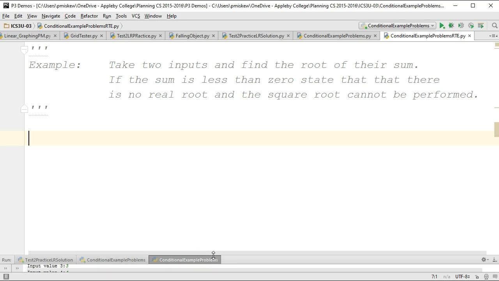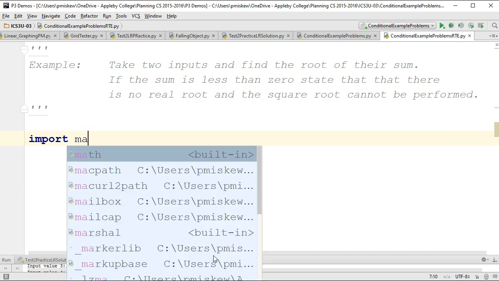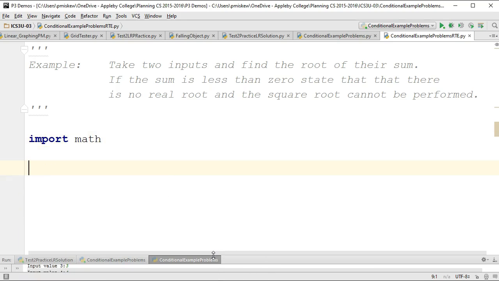Hello. In this video, we're going to look at how conditional statements are useful if we want to avoid a runtime error. To start with, I'm going to do the problem and then simulate the issue that comes up. Essentially, I want to take two inputs and then take the square root of their sum. To take the square root, we're going to need a math function, so we're going to import the math module.